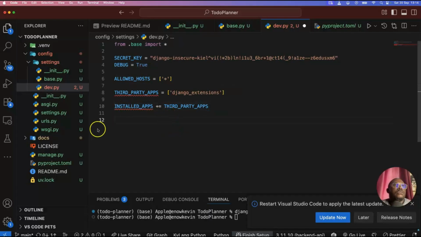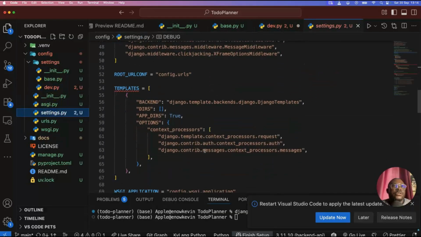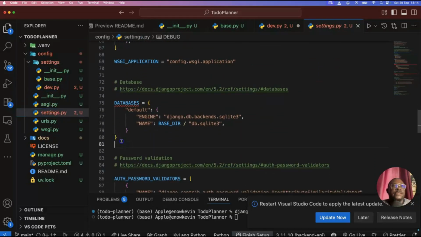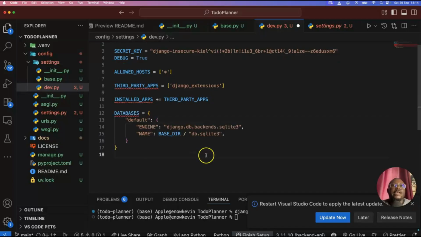Now the next thing is going to be our database, because like I said, the database is going to be different for all the environments. For now, we are going to stick with the SQLite database, but in my next video, I'm going to set up PostgreSQL. For now, we want to focus a lot more on the project structure. So here we're going to use SQLite.